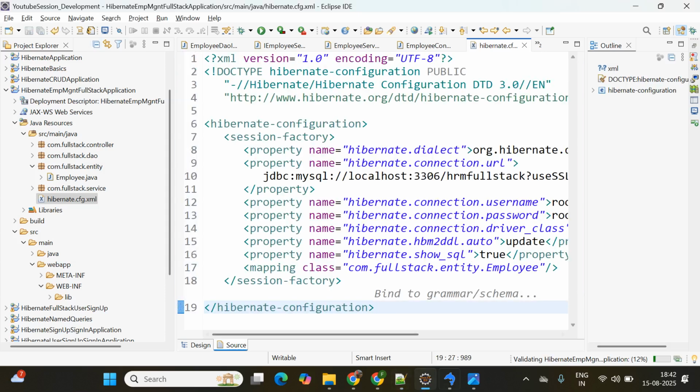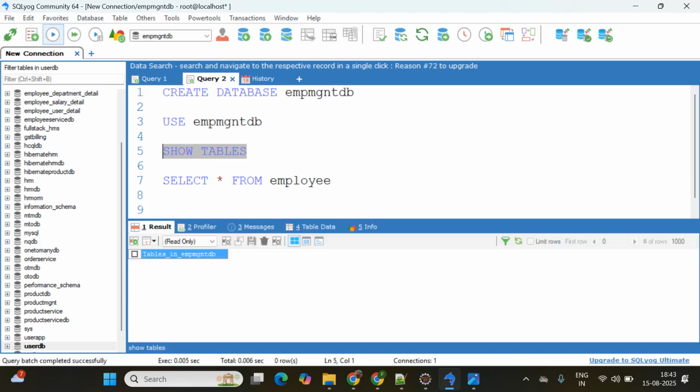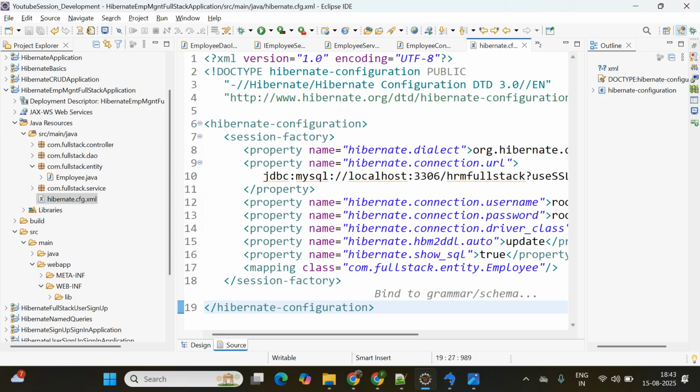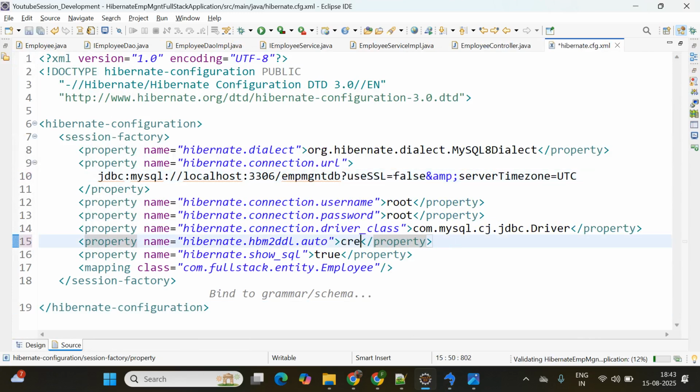Now we'll simply come up with the database. I am going to create the database named employeemanagementdb. Next, you can simply go ahead and use it. Next, show tables. There is not a single table, right? When it will be created, Hibernate will take care of creating the table, right? Yes, once we run the Hibernate application. Now simply come back to the CFG file, and here I am giving the database name as employeemanagementdb, and here we are giving create.